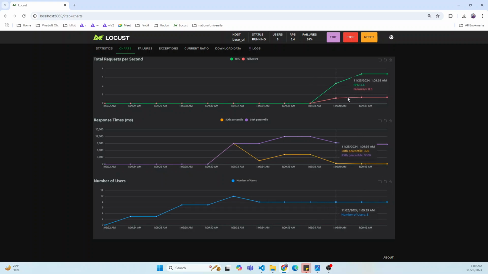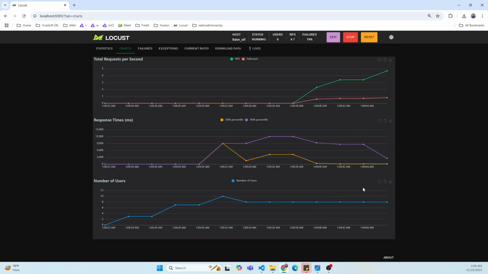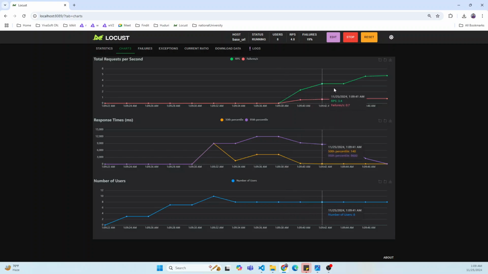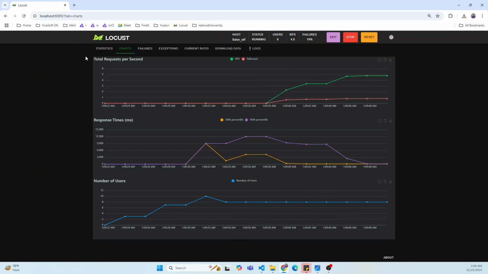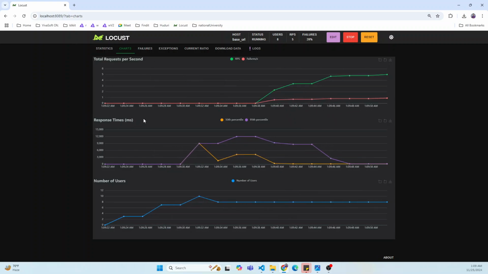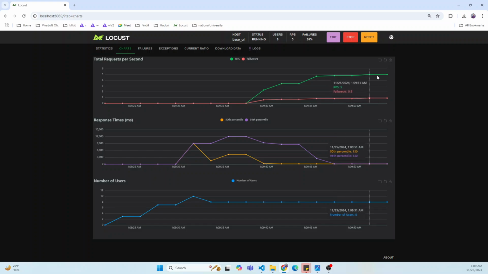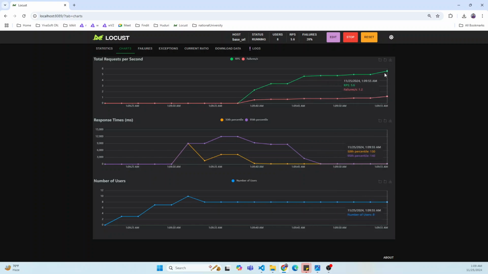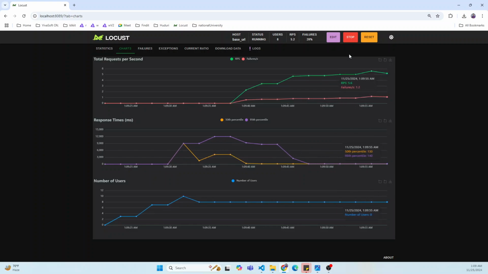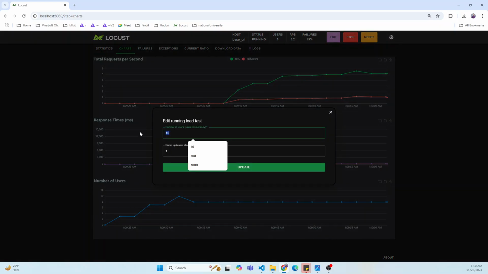There was a failure, but see this graph here. This is the RPS, requests per second graph, and this is the response time. Okay, so RPS was very steady at 5. I'll keep on increasing until 30 users.